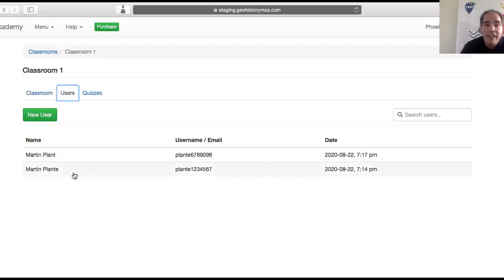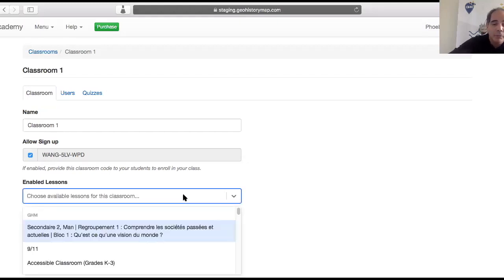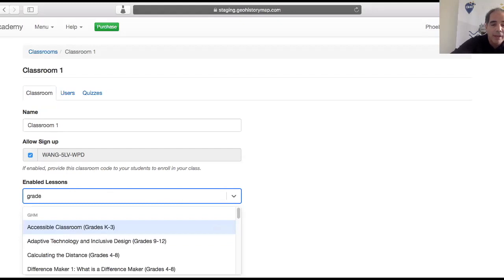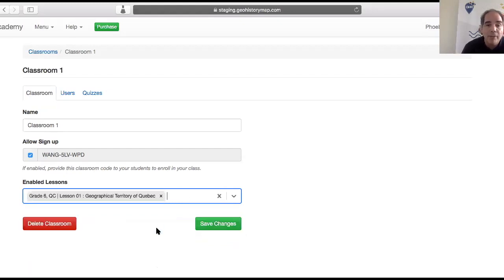These are users that are in my classroom. Now, this could go up to 40 users very easily. It's important to also understand that this is where you select the lessons that you want to share with them. So let's say I'm looking for something in grade 6. There are 2 lessons because I'm using a free version. I basically select it, save it, and that lesson is added.